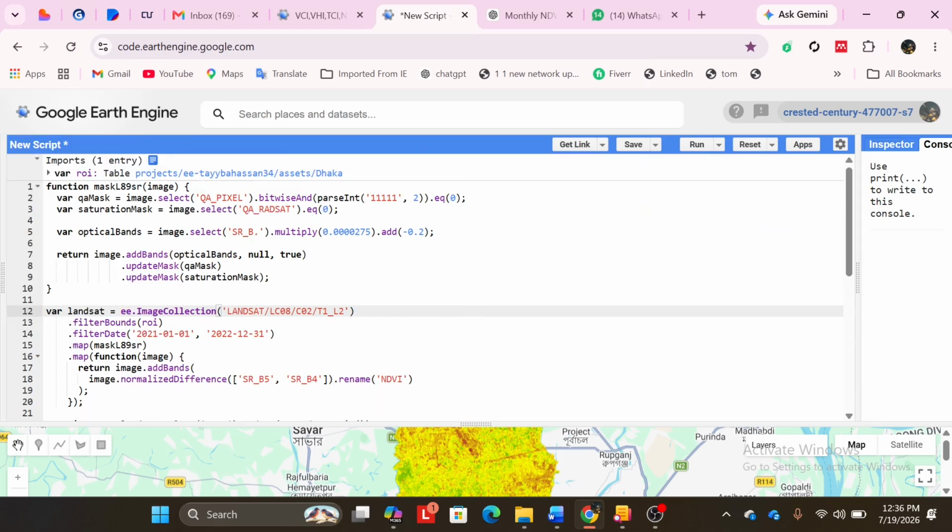In my previous tutorial, I have already explained how to perform cloud masking, apply scaling factor and calculate NDVI using Landsat 8 Collection 2 Level 2 imagery in Google Earth Engine. Since we have already covered those topics in detail, I won't repeat them in this video.